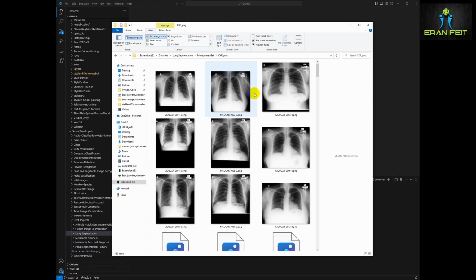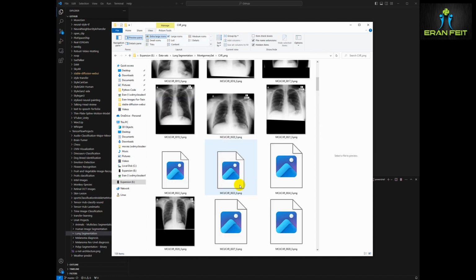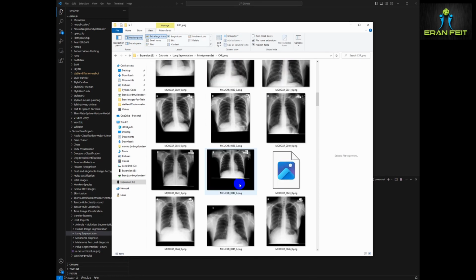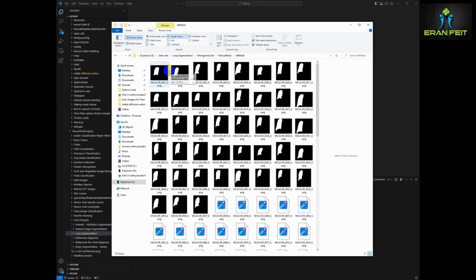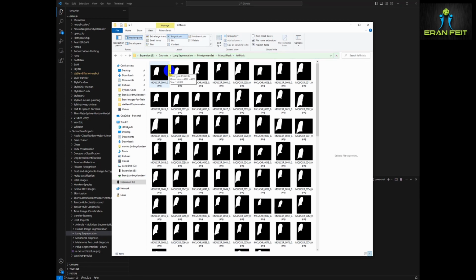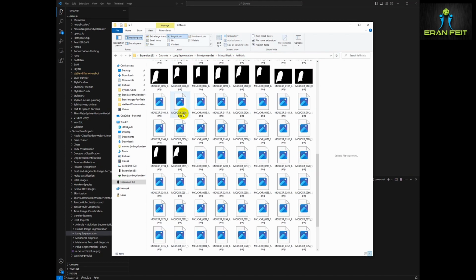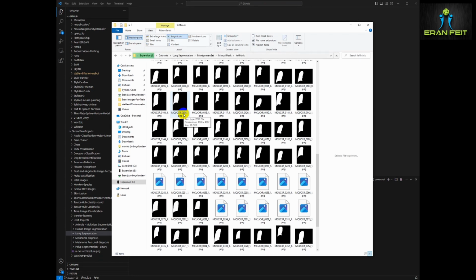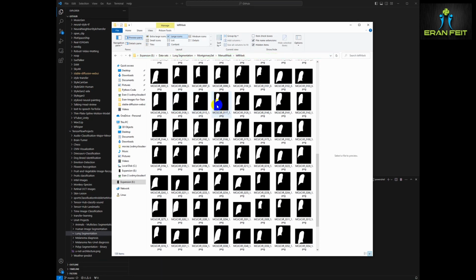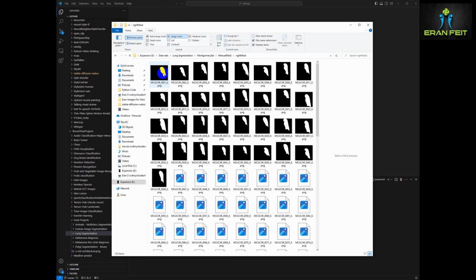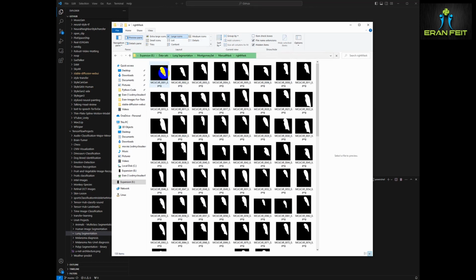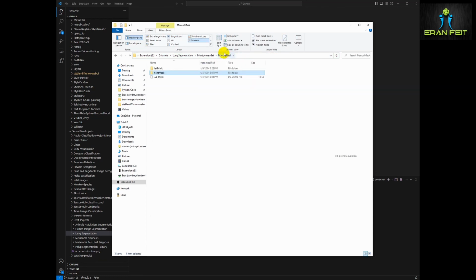After you download the images, you can find the X-ray images in this CXR PNG folder. As you can see, these are the images of the lungs, and there is another folder called manual mask that contains two subfolders. One is the left mask and one is the right mask. So we will use those masks in order to train our UNet model, and it will help us to find those lungs in a new and fresh image.